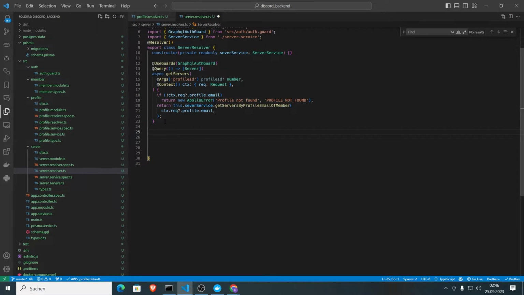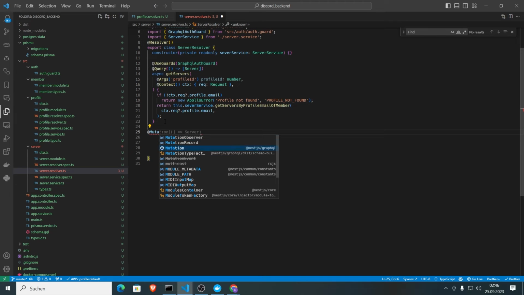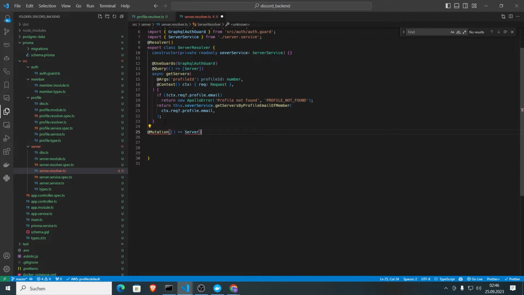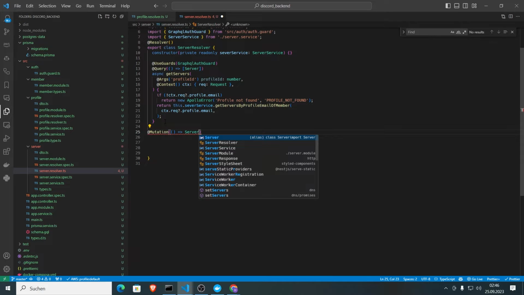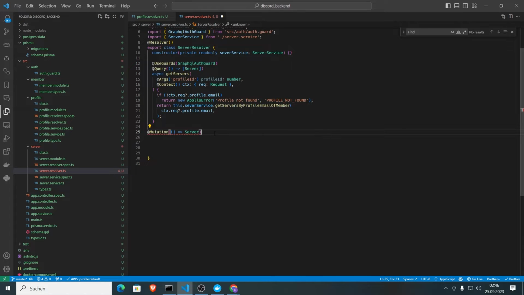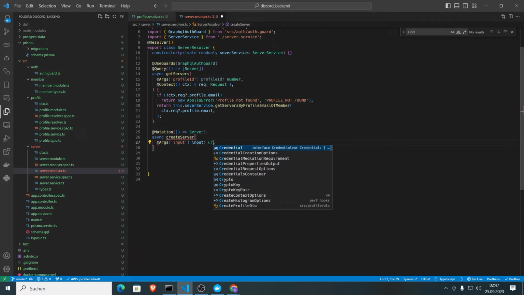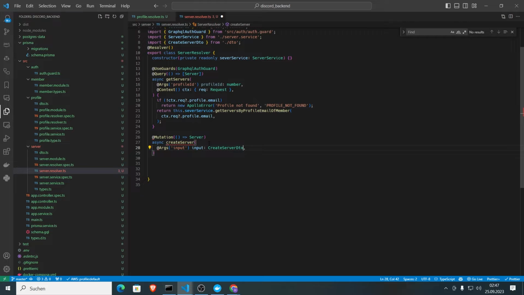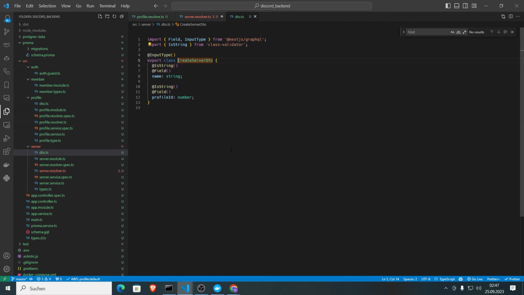Now let's create another, and now let's create a mutation, NestJS GraphQL, which returns a server type, which we already have imported. And let's say async create server. As args, we have an argument named input, and this input is of type create server DTO. And create server DTO has just a profile ID and a name.